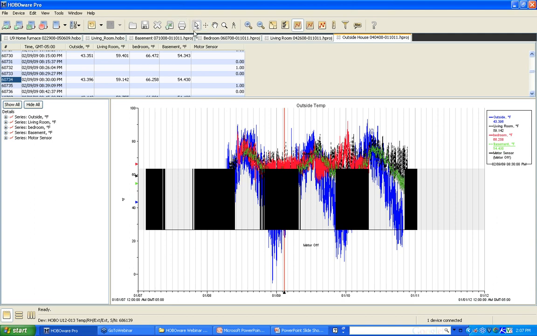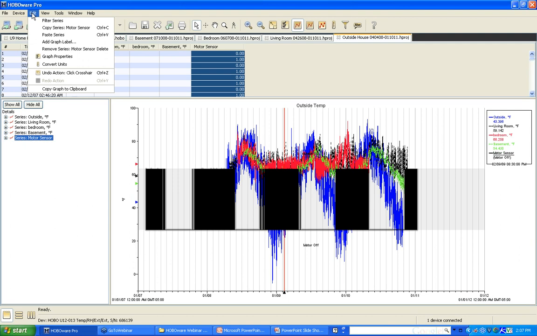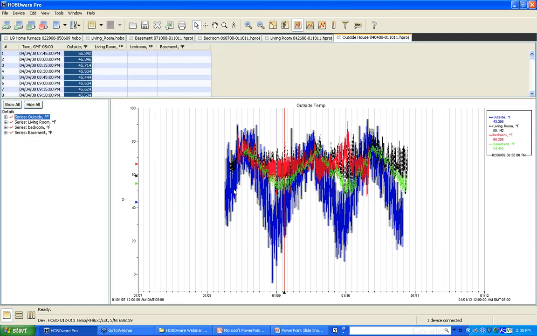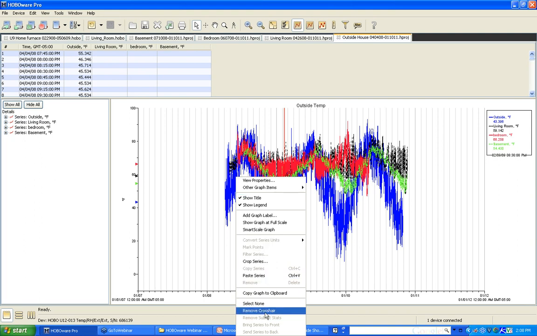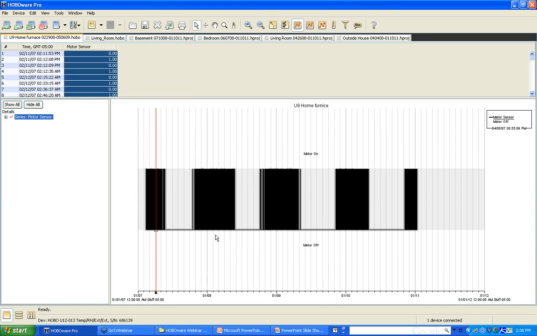Now, this is a little messy, especially with the motor on-off data in here. So what we're going to do is take a look at filters. I'm actually going to remove this series for now, and that can be done by going up to Edit and Remove Series. And again, all this stuff is accessible when you highlight something and you right-click. We have a huge menu here, so if you ever get lost in the software, usually right-clicking is a good thing.